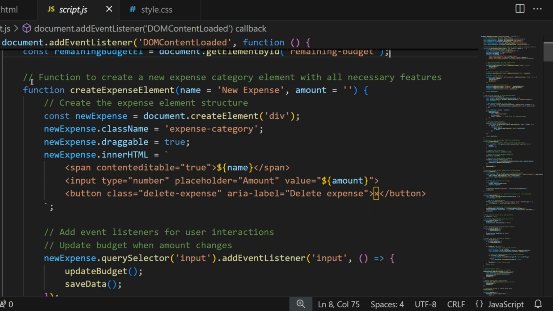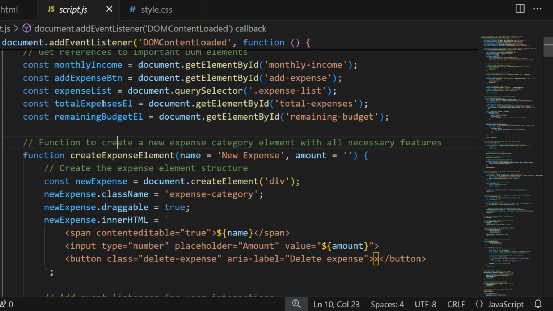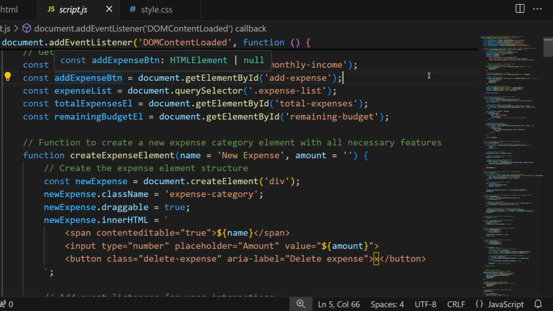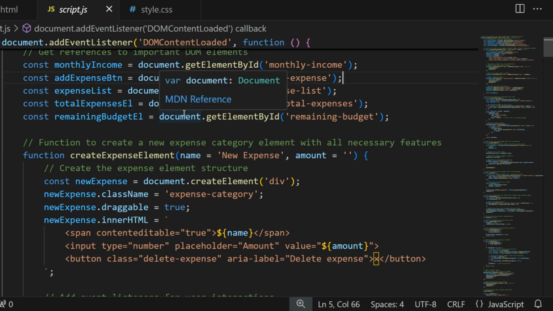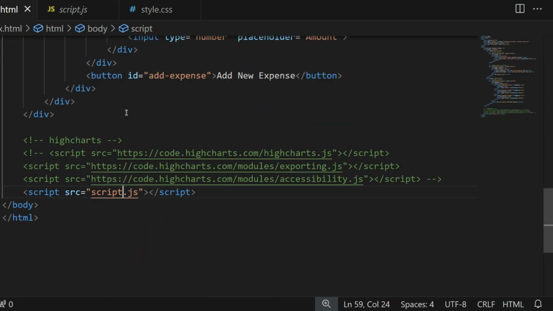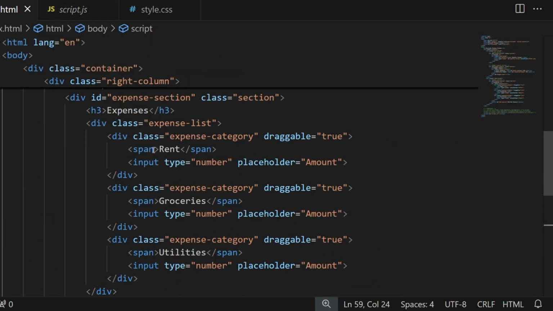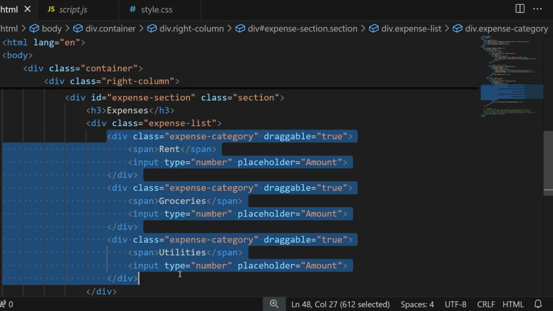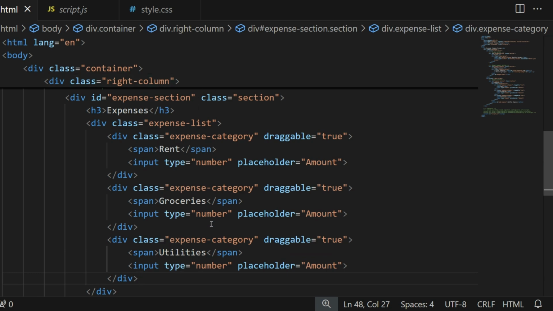All right, so what we have done, we have created a function to create a new expense category element with all necessary features. Okay, so let's test the add expense button first, because we have kept that static for now. If you look into the code, we have got these codes here, these are all static. We are not able to add a new dynamic expense here. So let's see how we can do that.